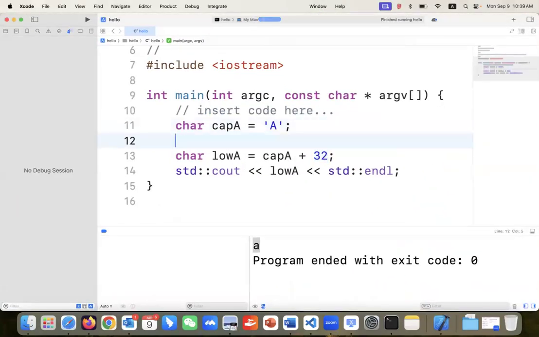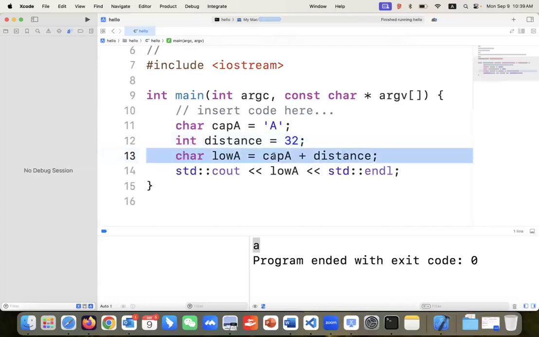How can you get 32? Let me see. If I define something called a distance, the distance between lowercase a and capital A is 32. Then I can put the distance here. I define a variable, an integer, called distance. This is 32, and I'm using this number to do the computing, converting from uppercase to lowercase, right?